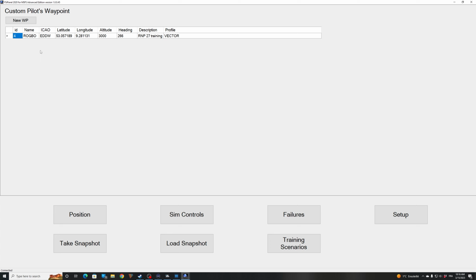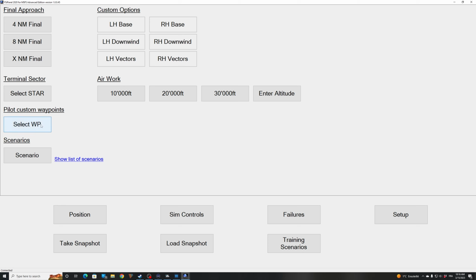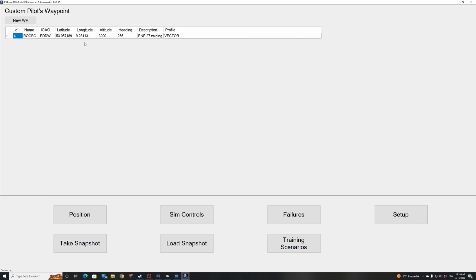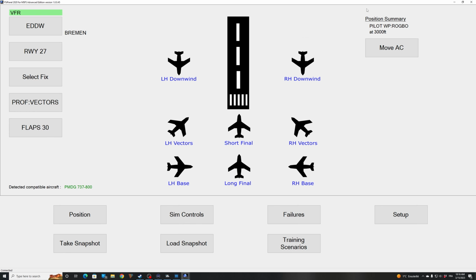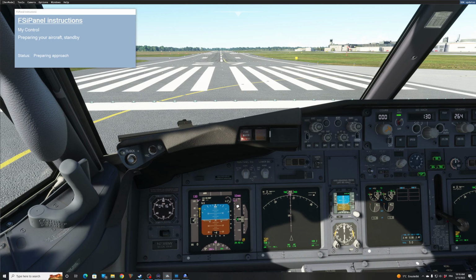Now, if you want to fly that waypoint anytime, you just have to make sure you are in Bremen on runway 27. If you go to select fix, select waypoint, your waypoint will be right there. So you can just click on it, click validate, and now you can see on the summary that you will be at your waypoint called Workbow at 3,000 feet.